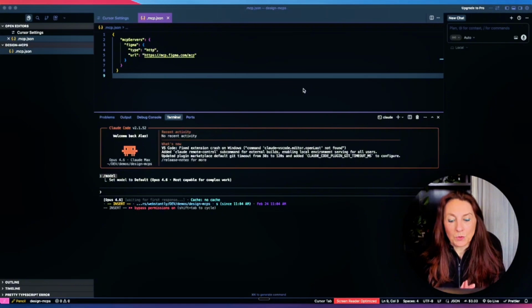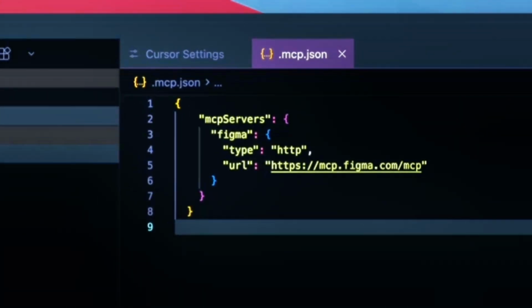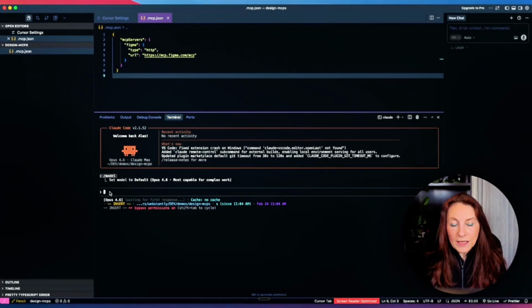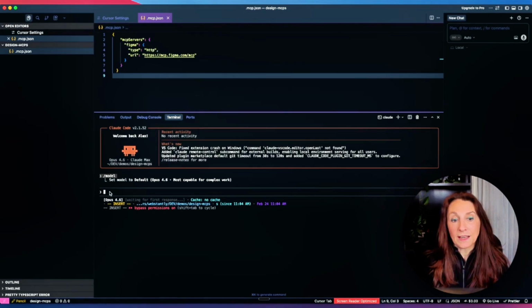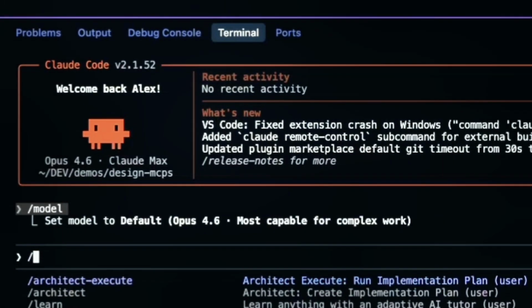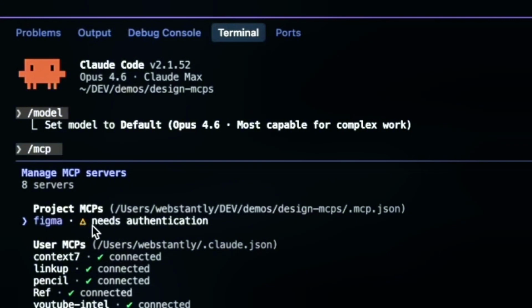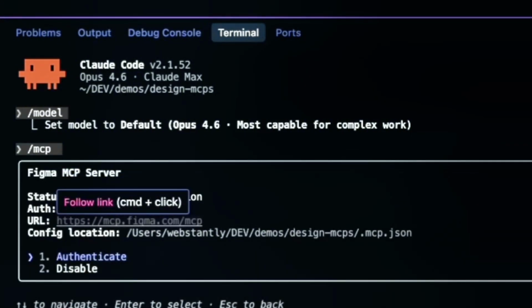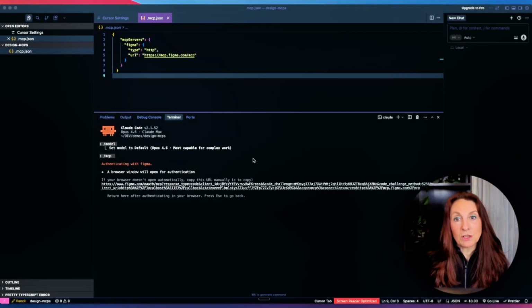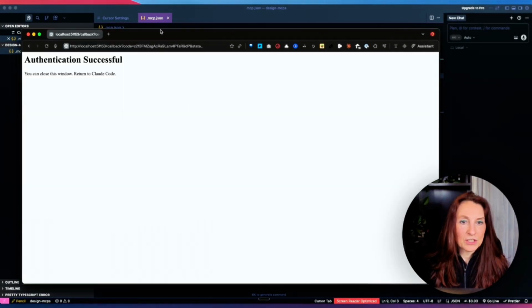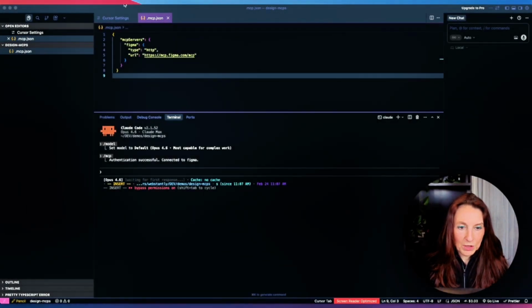First, we need to install the Figma MCP in the project. So here I have a file .mcp.json, and this is the code that we need to install it. We need to authenticate Figma. So I type MCP, and as you can see, Figma needs authentication. So I click here and I click authenticate, and now it's going to open the window. Authentication success. So normally we're good.